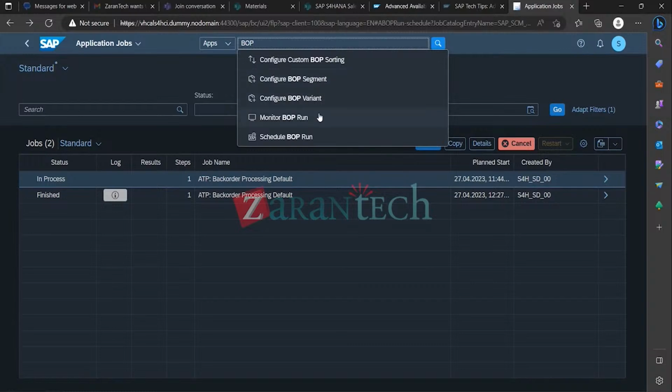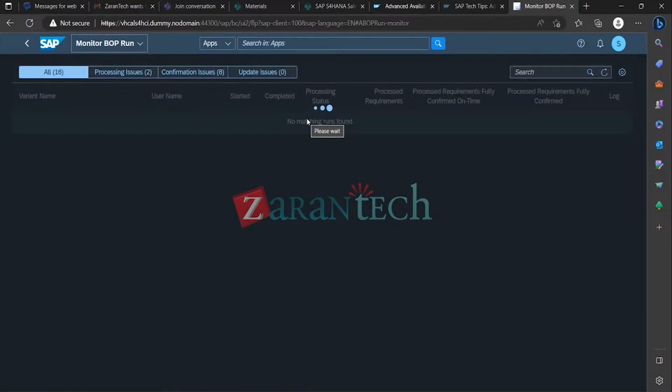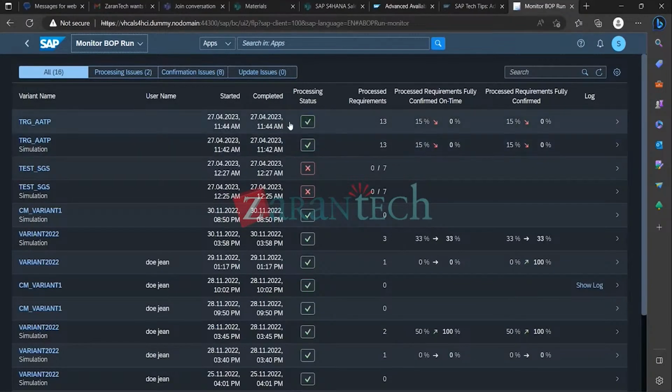monitor BOP run. We already scheduled. The next one is monitor BOP run. So you can see TRG ATP. There are two things. We made 3 sales orders. So this is simulation mode. It's in simulation mode, so this is the result we are getting. You want to see detail again. It's a two process status there.